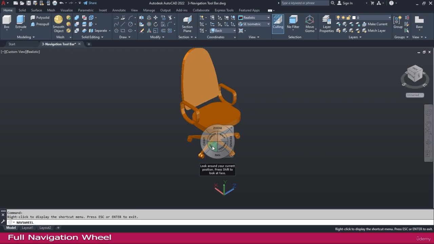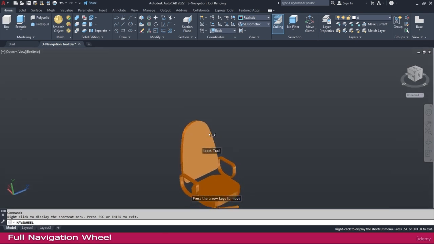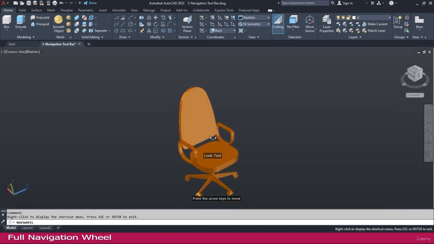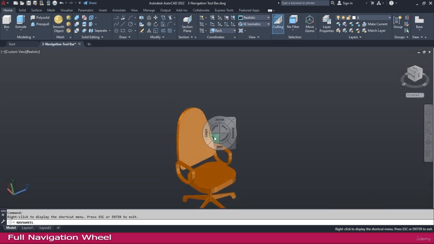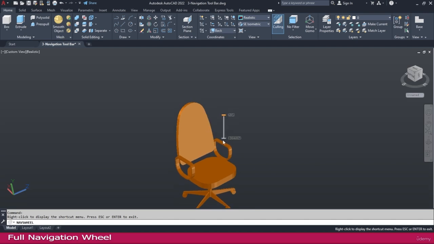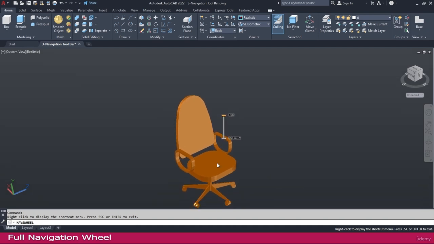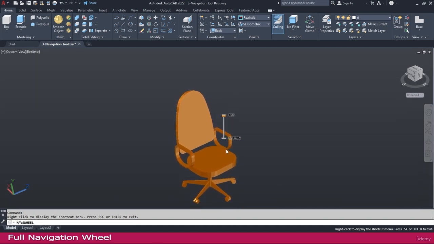Here it is Look. If you select this Look, you can make this movement up and down or right and left. Release the mouse left click, go to the next option, Up/Down. Select this Up/Down and press and hold the mouse left click, and you can make changes up and down like this. Depending on the movement of your mouse, it will go up and down.